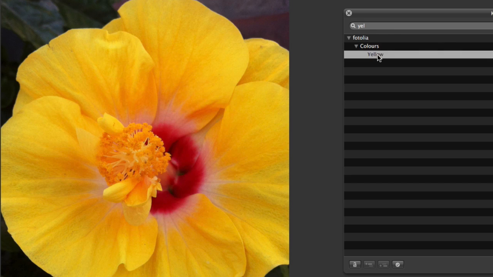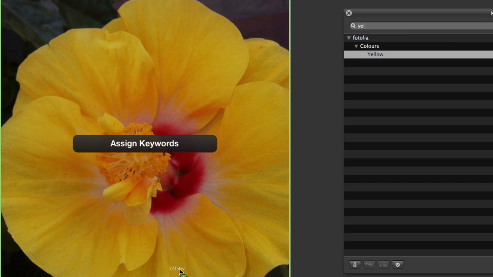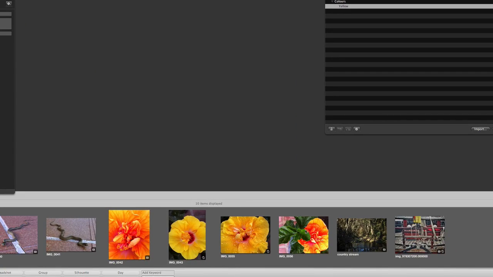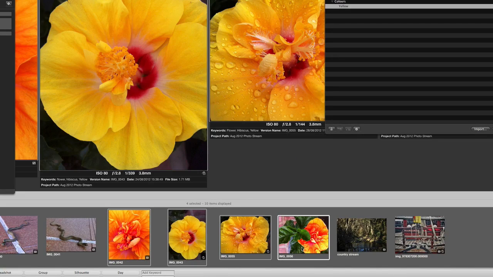What I can do now is take this one here, grab it, and assign keywords by dragging and dropping it onto that photograph. If I've got more than one photograph selected, I'm going to select all of these ones here now. There's 4 flower pictures taken there. Some have got the keyword yellow on, some haven't. So I'm going to drag that and drop it, and it's going to assign keywords to all of those.